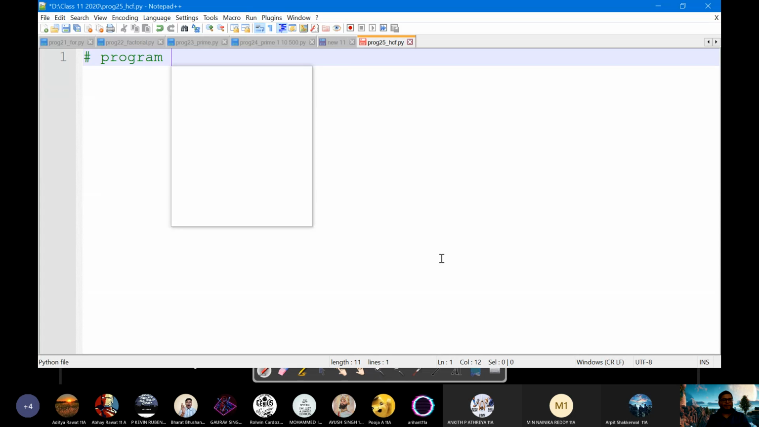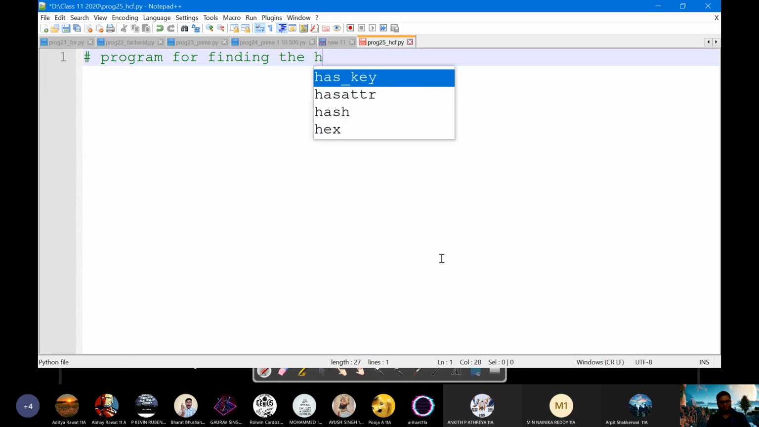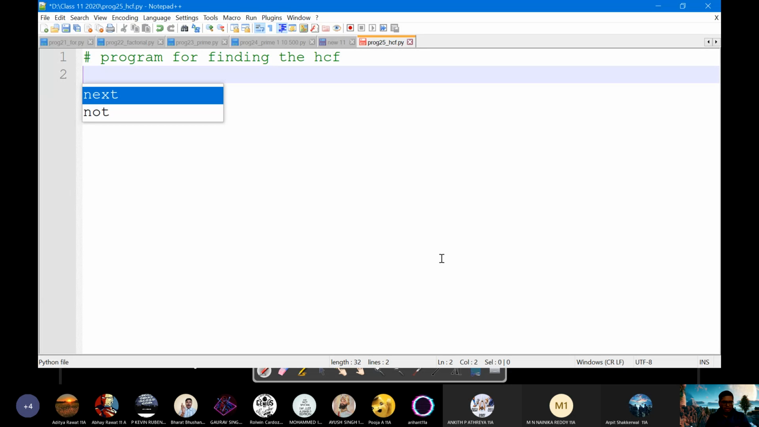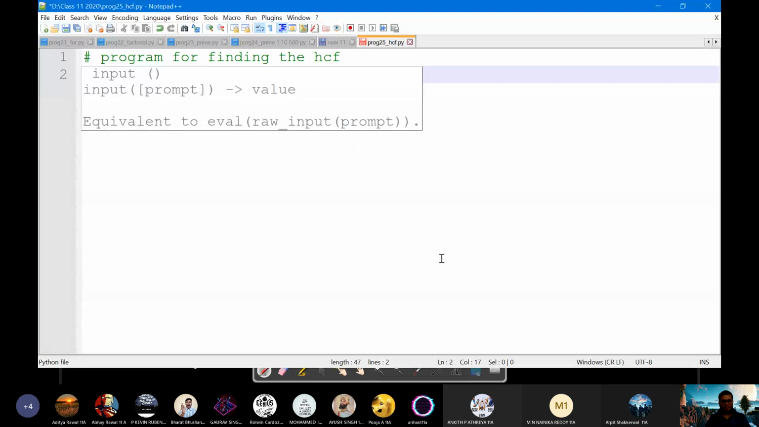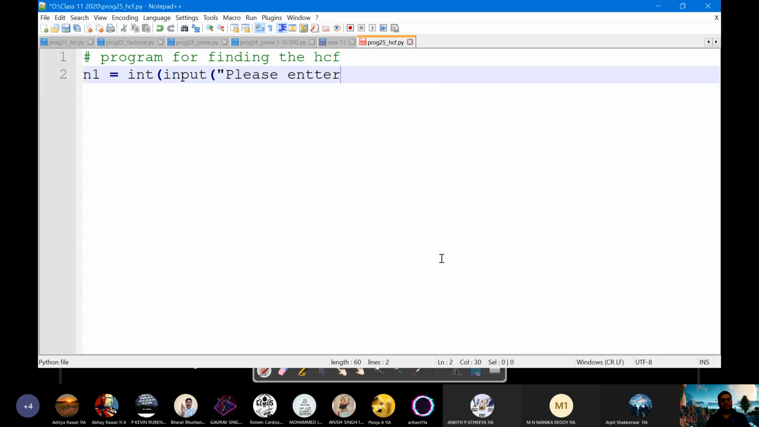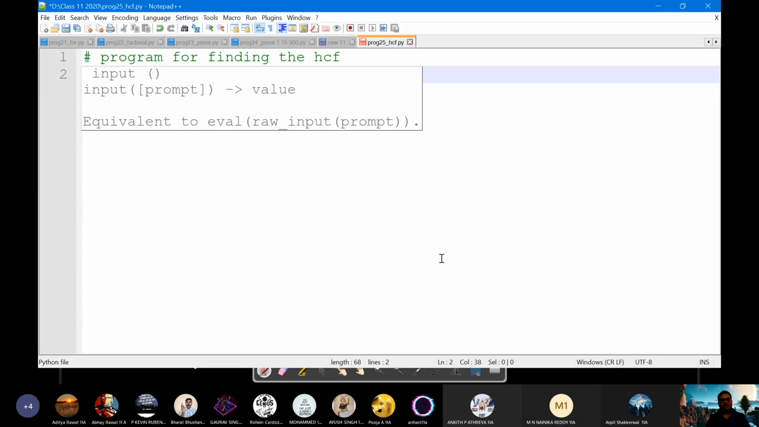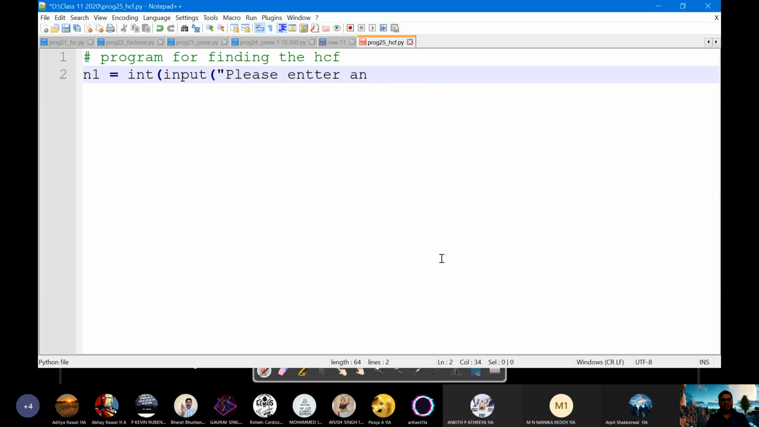Program for finding the HCF, right? Let's say the first number I am asking from the user, as input. Please enter an integer, not integer. Please enter a natural number.